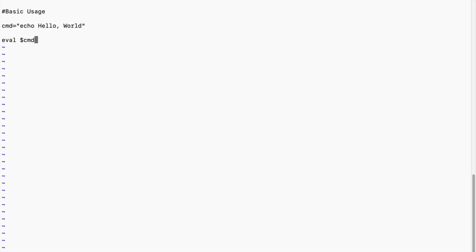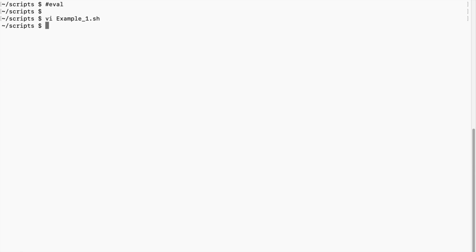Basically, the script assigns a command to a variable and uses eval to execute the command. The output would be hello world. Let's try to run it. sh example_one.sh. It has given the output of hello world.